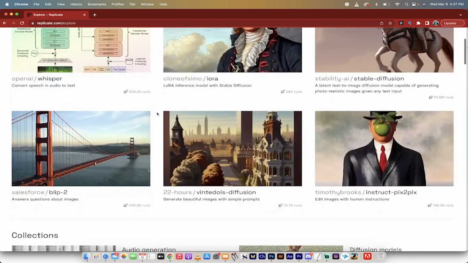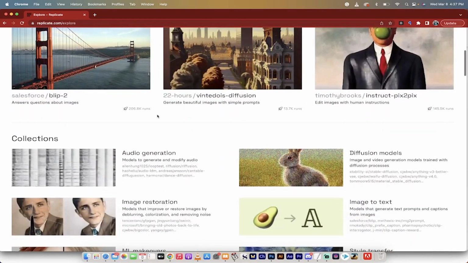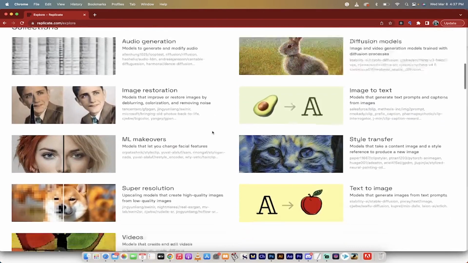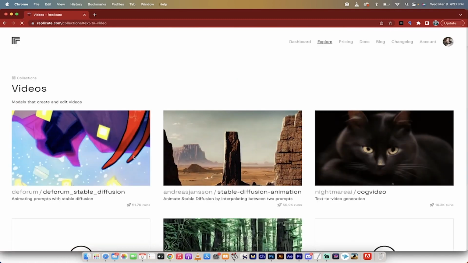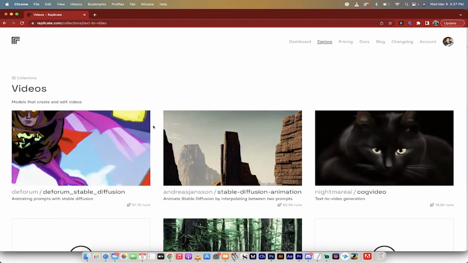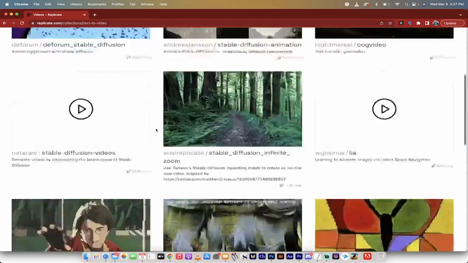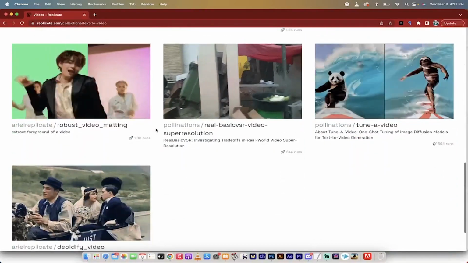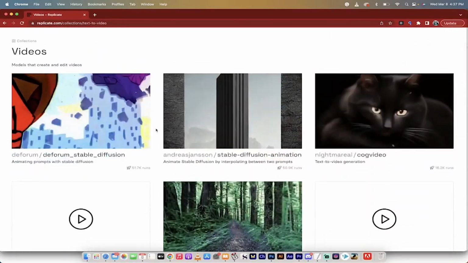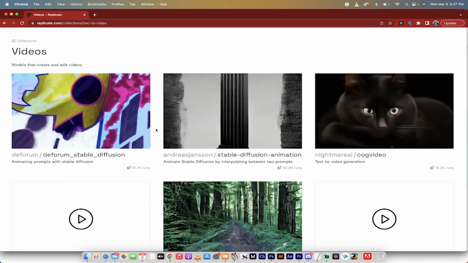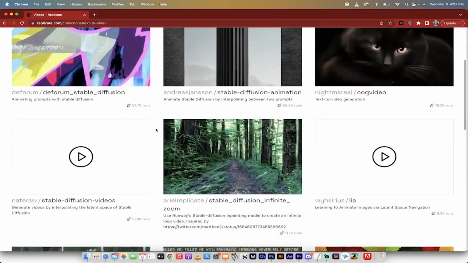But what you want to do is go down a little bit below here and you want to go to, where is it? It's right here, videos. Of course, it's called videos, and it says models that create and edit videos, and it is Deforum. These are the ones we want. So here we go. I'm going to click on videos. When I do that, you're going to see a whole bunch of options here, and a lot of these are really, really good. I'm going to show you my favorite ones, but again, if you're trying this out and you want to try one of these models, go for it. They're all really, really good stuff.